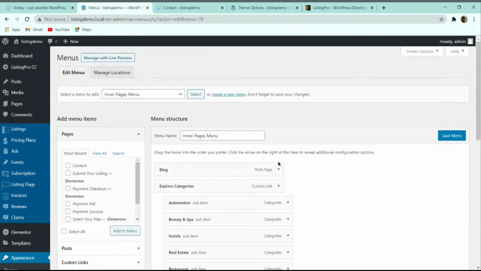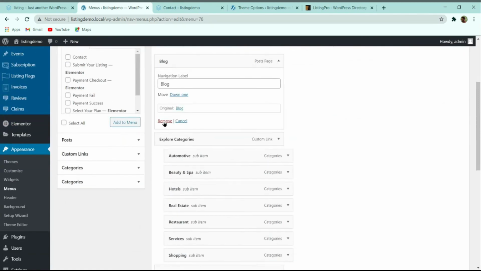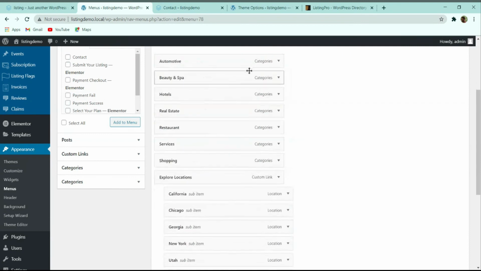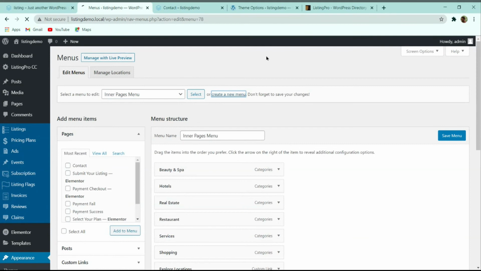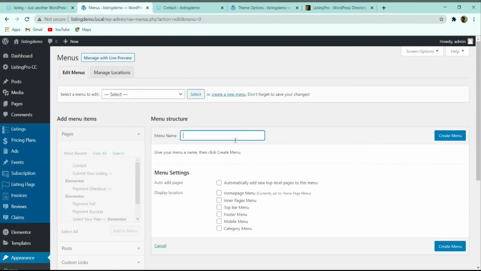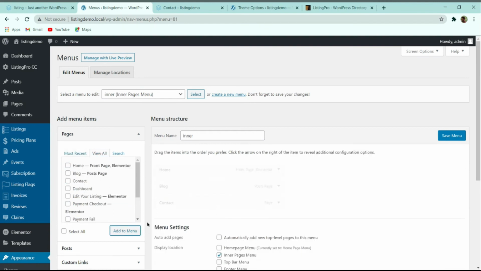So now for this inner pages, I think I have selected it. Here you can remove all these things in this inner pages menu, or I can do one more thing: I can create a new menu over here and give it the name inner, then select this inner pages menu, and then click on create menu. After that, you can see that this menu is created. So I have to add home, blog and contact only, and then click add to menu.